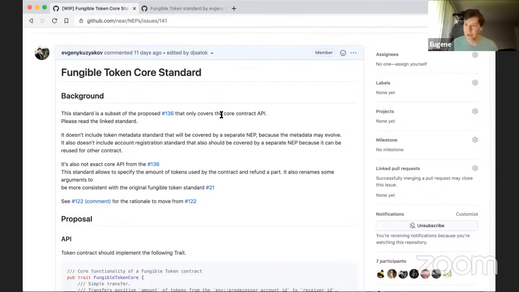The reason why we do not include it is because account registration is a common standard for NEAR that will likely be reused for multiple contracts and not only for fungible tokens. So let's say you work with one-to-many accounts, then you likely will have to use the account registration standard because you need to cover the state of users. And second, for metadata, metadata can be upgraded in the future, but the core API doesn't have to change if you only change the metadata.